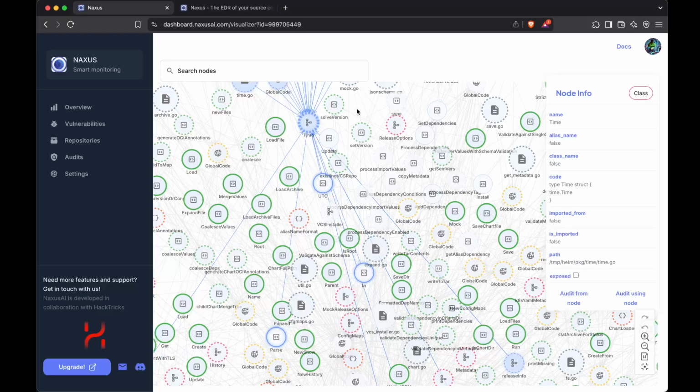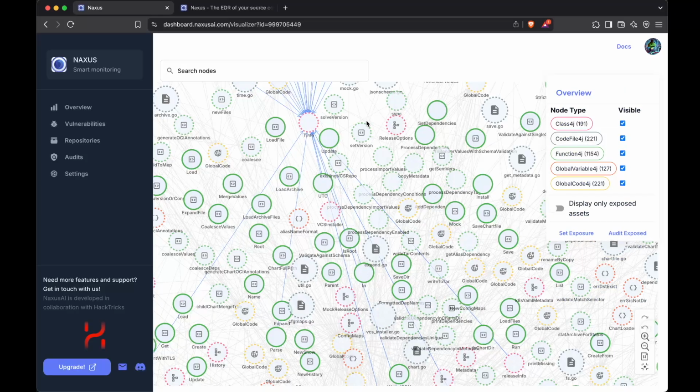So let's continue. How can we audit? Whenever you start monitoring a repository, NaxusAI in the background is going to be generating this graph for you. It might take maybe 10 minutes, 20 minutes, 30 minutes. It will depend on the size of the repository. But after the graph is created, you can just come here and start poking around and checking all the nodes that were created.